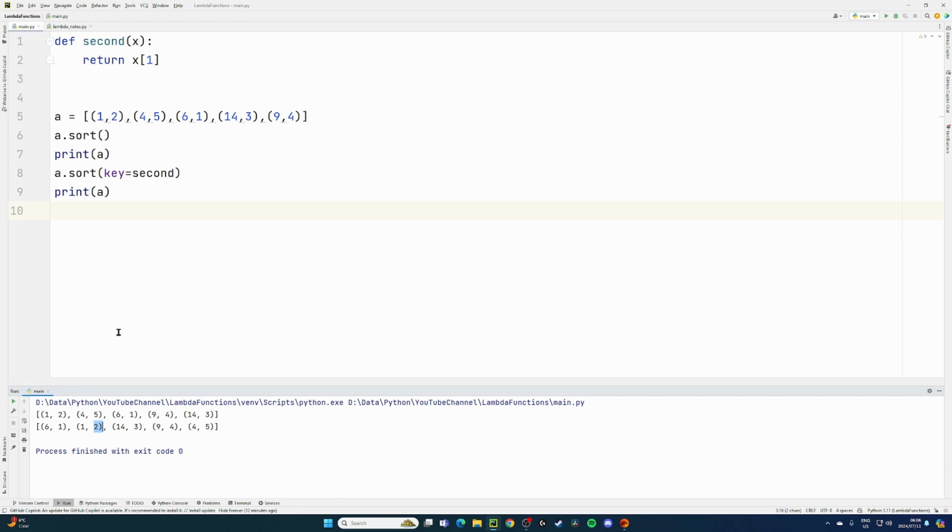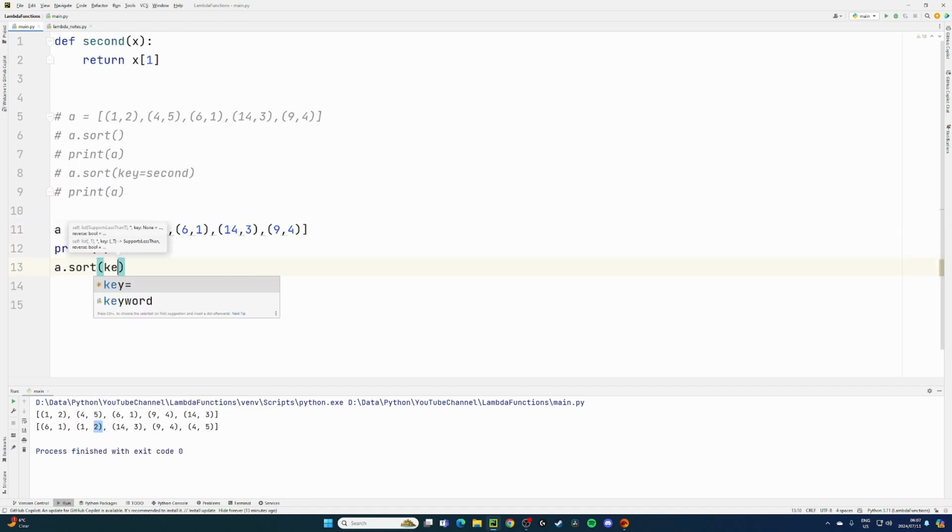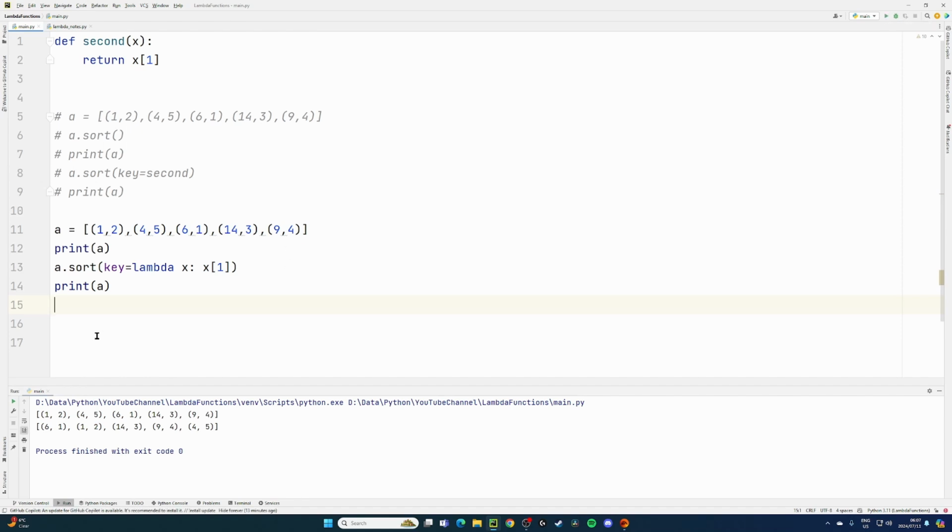in the tuple. Now let's do the same with a lambda function, and you will see the example reads better. You don't have to search your code to find the second function to see what it is doing. Okay, so you can see there I print out the original list, and now I've sorted the list on the second value. 1, 2, 3, 4, 5.